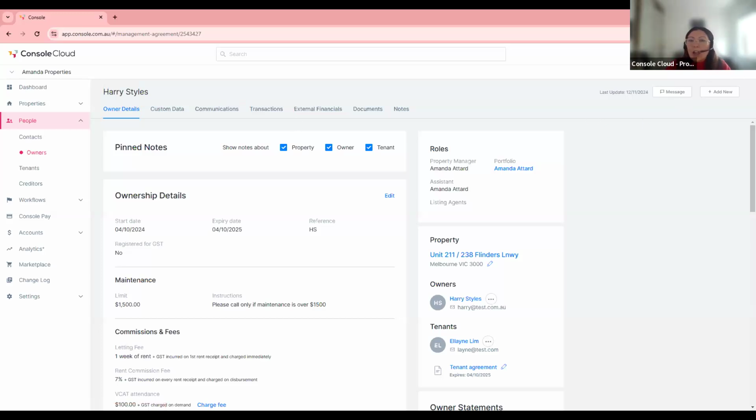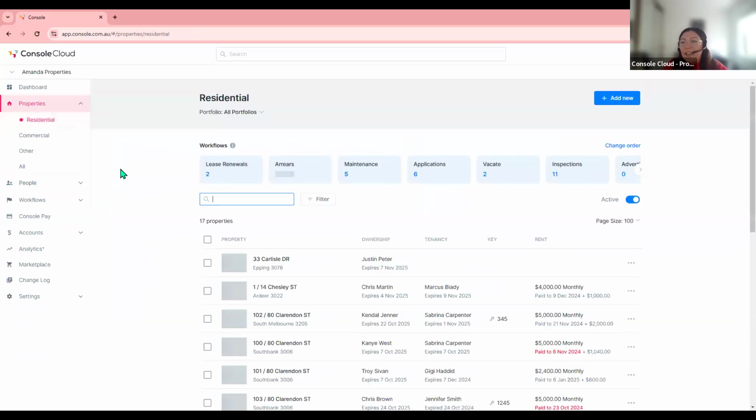So I'm going to ask the crowd. There's two places where you can find your maintenance workflows. Does anyone want to pop in the chat where I would go, or if you know where I would go to have a look at my maintenance workflows? Excellent. Yep. So under properties, residentials, thank you, Kathy.